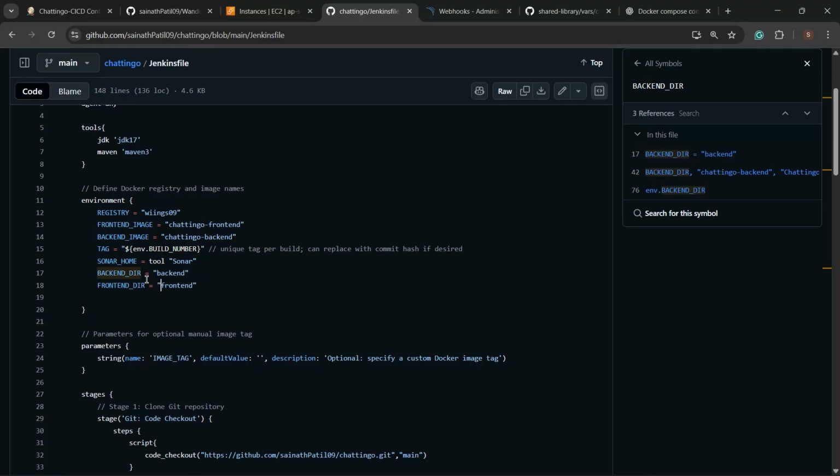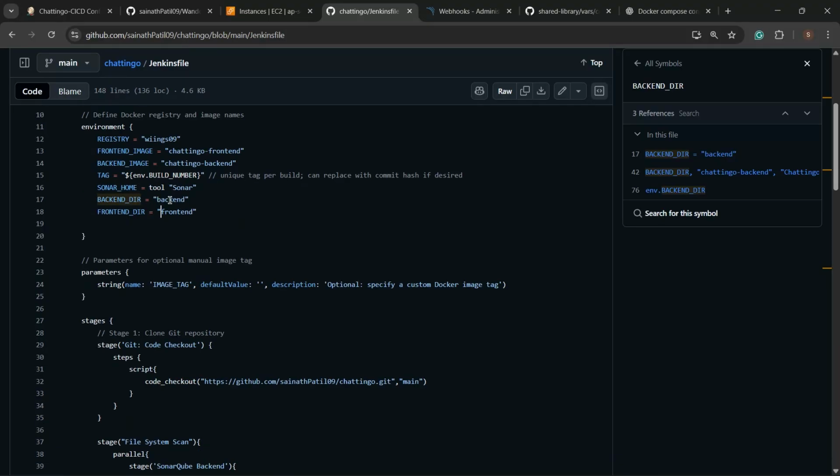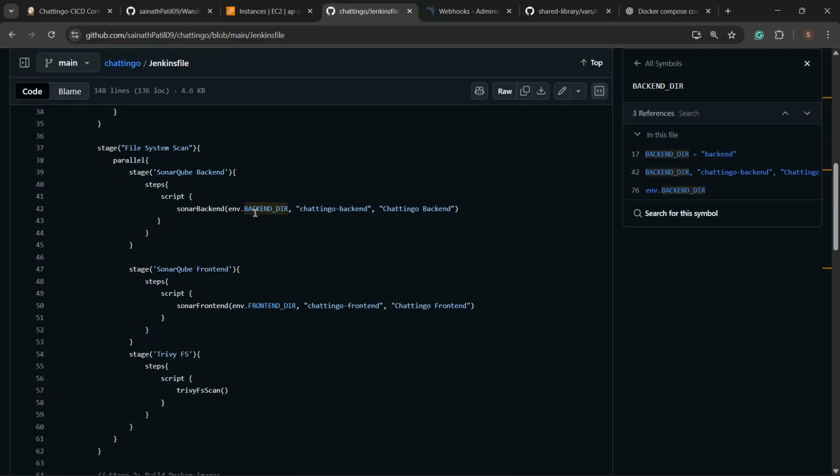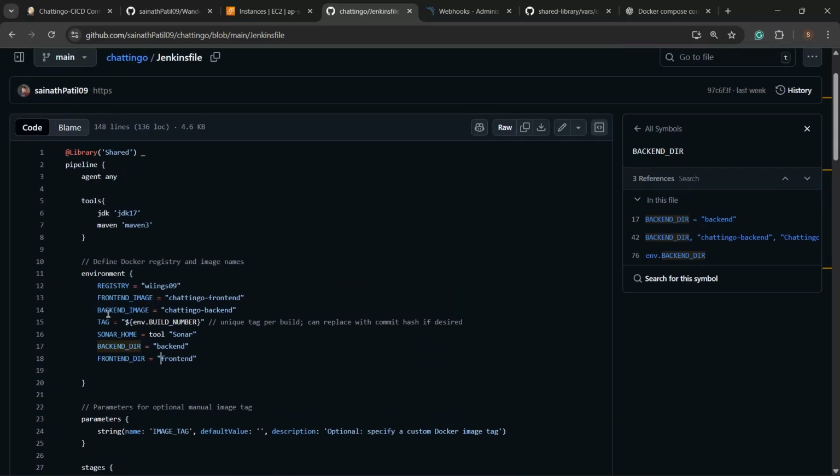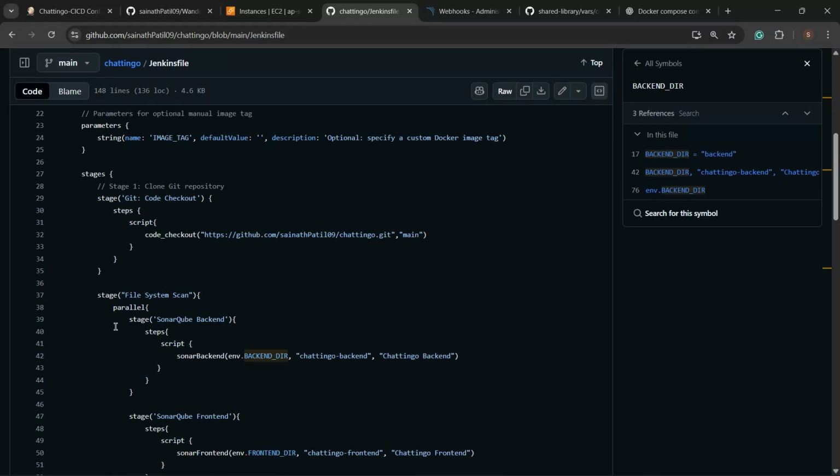By this env dot and the variable that you declared here. See here, env directory, envdir is equal to backend. So envdir means that backend will be passed here. So that is what environment means. Whichever variable you write here can be accessed in any of the stages. That is what it means. So in this we are passing the directory and two more values for backend. What are these two? Let me explain that now.